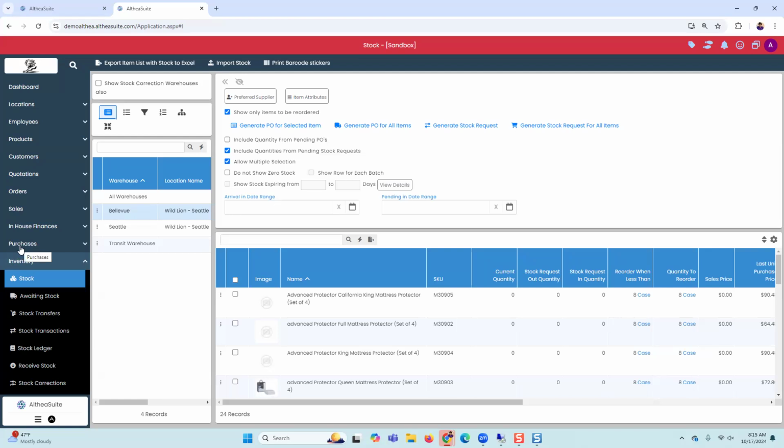So this is one way of creating a PO, a quick way. Set your reorder levels, quickly check that box, show me what needs to be reordered, and have your preferred vendors allocated, and AltheaSuite will quickly create the POs.